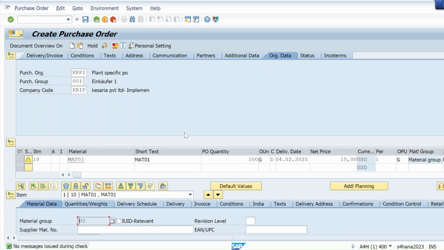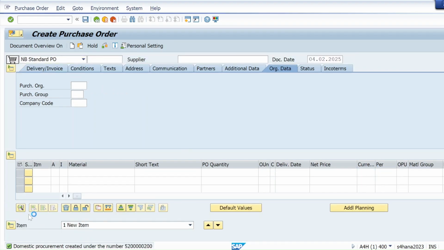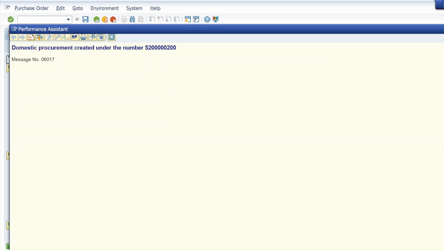Yeah, so it's okay, just save it. Now see, domestic procurement is created under this number range. It's not showing standard PO created under this number range. It's showing domestic procurement created under this number range, right?